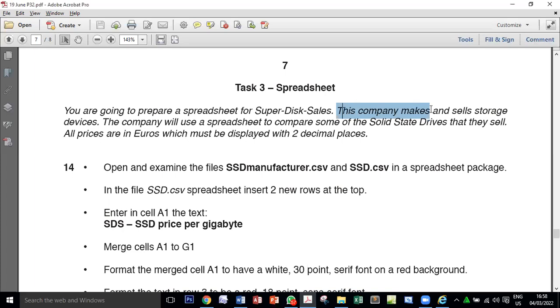This company makes and sells storage devices. The company will use a spreadsheet to compare some of the solid state drives that they sell. All prices are in euro. I think at the end of the exam, they will ask you to apply appropriate format, then make it currency, euro, 2 decimal places.